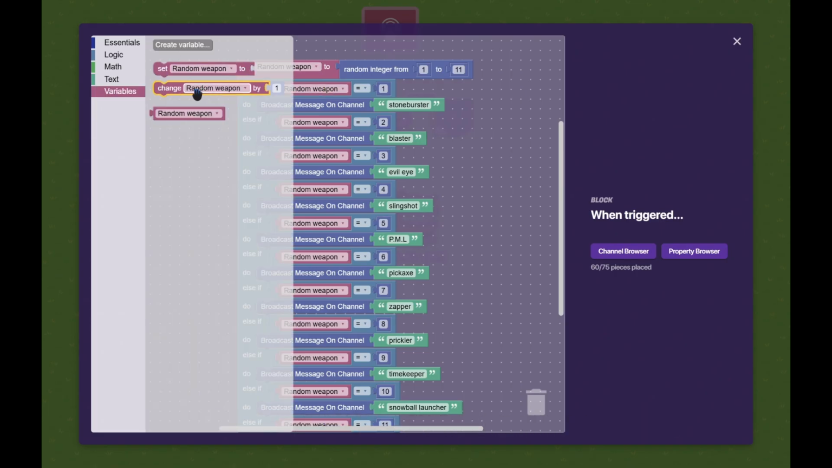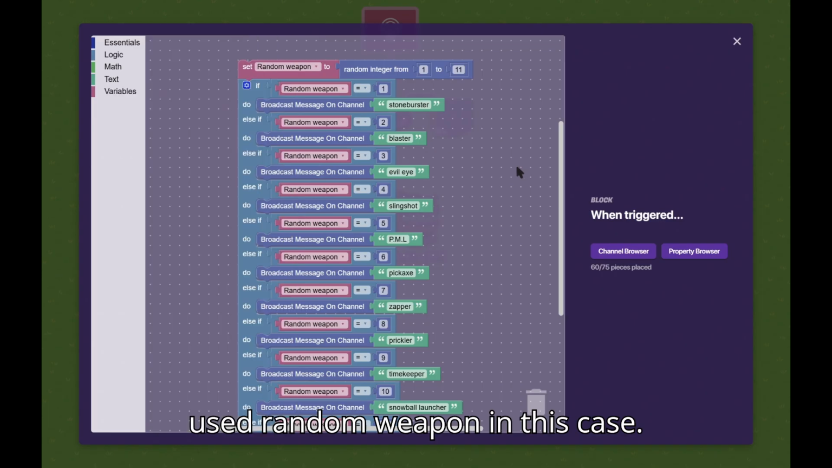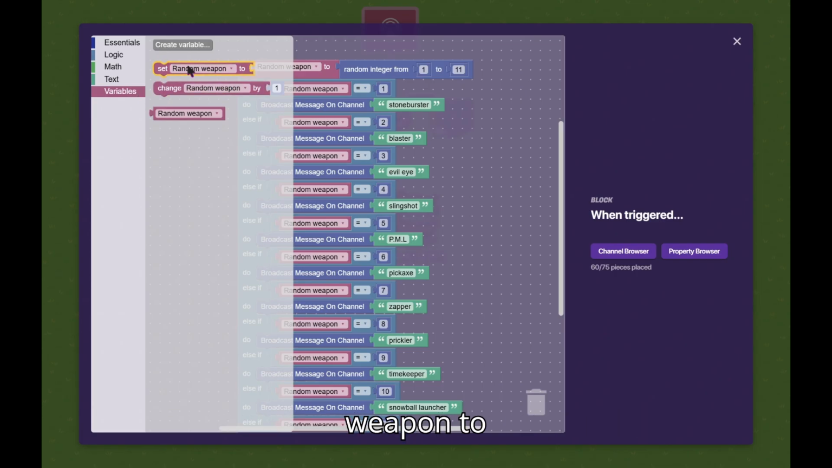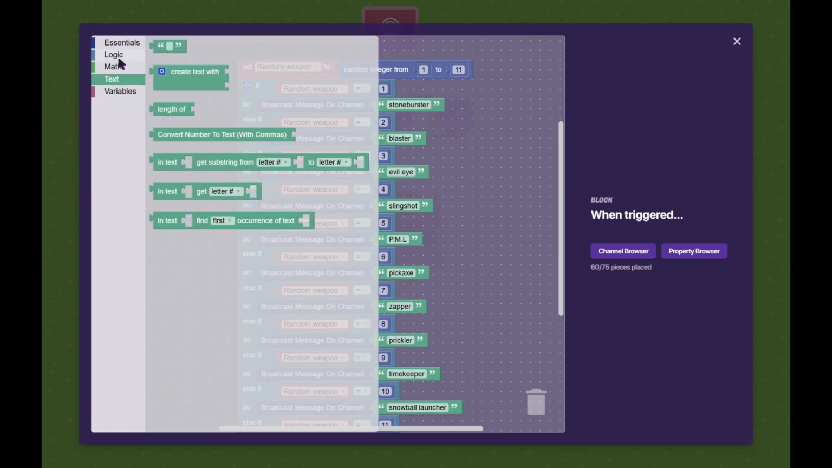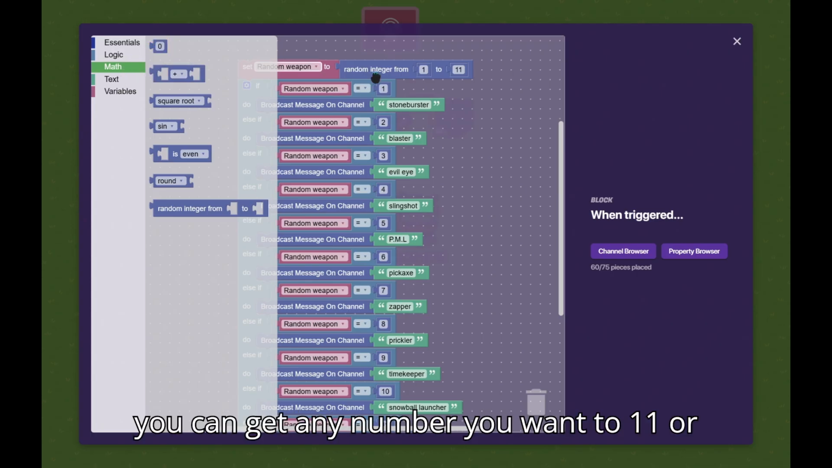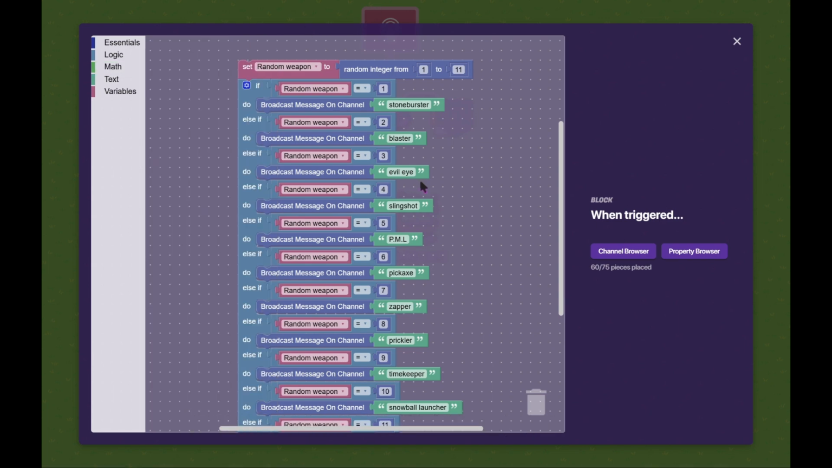You're going to want to get your variable, name it anything you want. I used random weapon in this case. Then you want to set random weapon to random integer, which is in the math area right here. It's from 1, which is right there, to 11, or however many gadgets you put in.